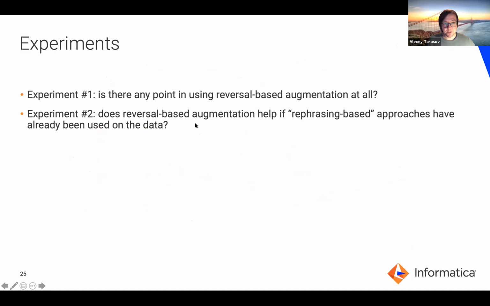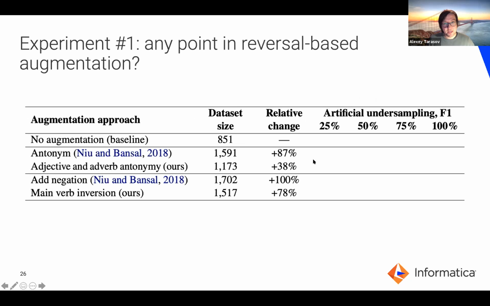We did 2 experiments. One of them was, okay, is there any point in doing all these clever reversal-based tricks at all? Or maybe it doesn't help at all. And the second one was, well, okay, if your reversal-based stuff works, then maybe you can just download that EDA code and achieve similar results with something out of the box. So you just reinvented the wheel, and what's the point?